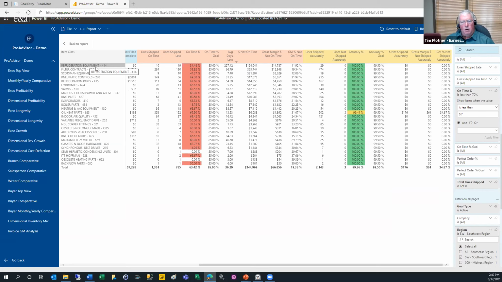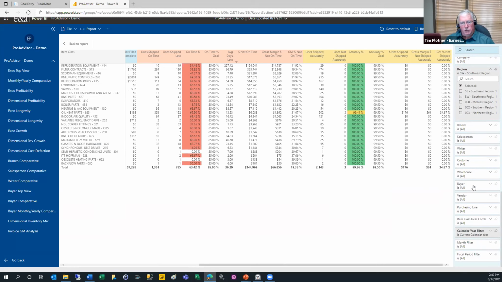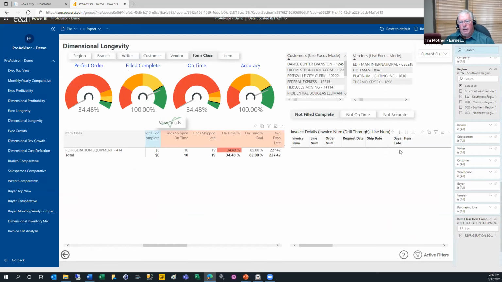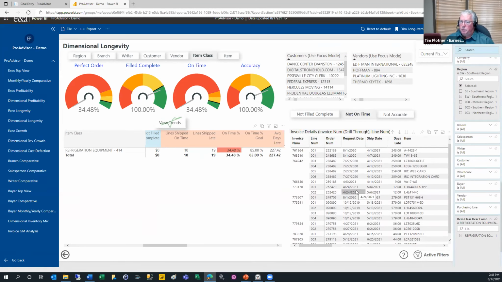So noticing that, I want to get a little bit more information. So I'll come down to my filter on all pages, and I'm going to switch to, on item class, I'm going to look for class 414, which is my refrigerant equipment. So now I'm filtering all of my system by refrigerant equipment, and I can jump back to my report. And now I'm seeing all of the vendors that I buy refrigerant equipment from. I'm seeing all the customers that I've sold it to. And I can click on not on time here and see all of the invoices in this time period that were not on time.